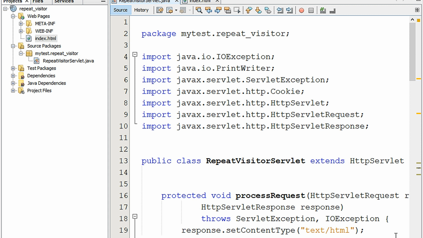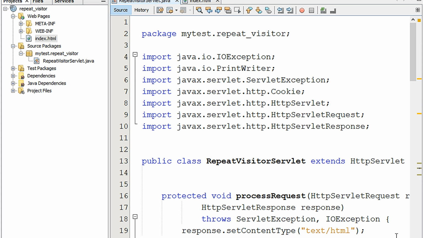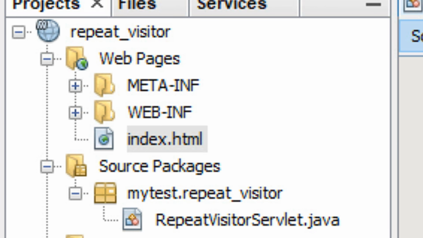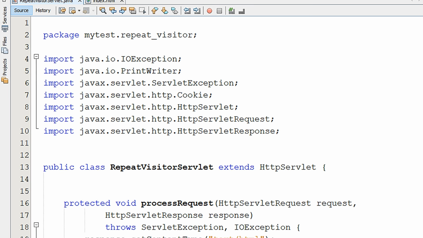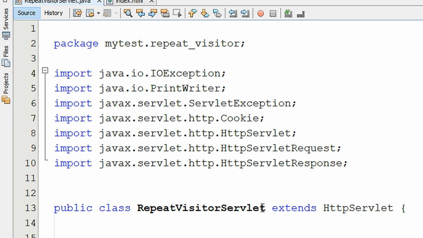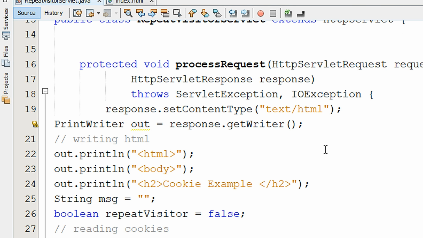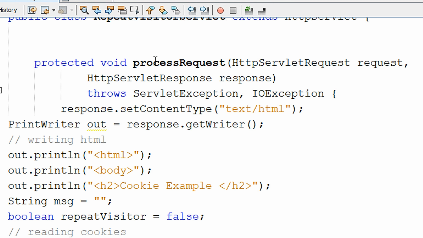In this video, we make a project which contains only a single servlet, RepeatVisitor servlet. In the RepeatVisitor servlet, there is a processRequest method which handles the request type, whether requested with the post method or the get method. The processRequest method handles both types of requests.